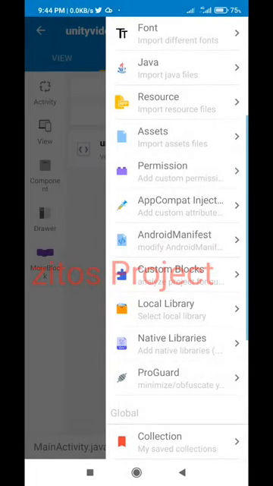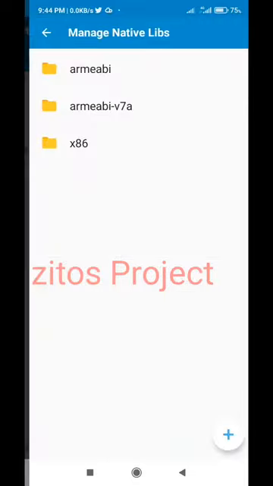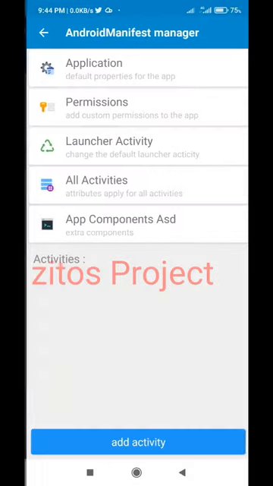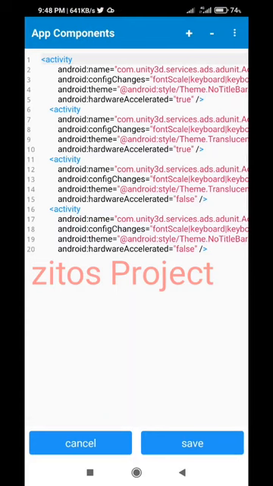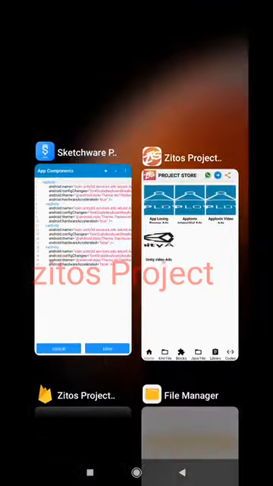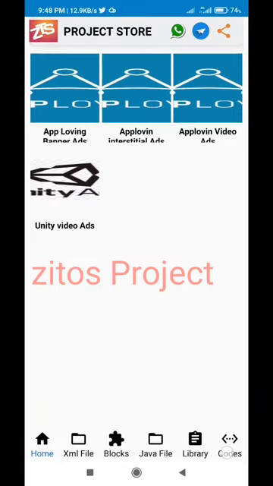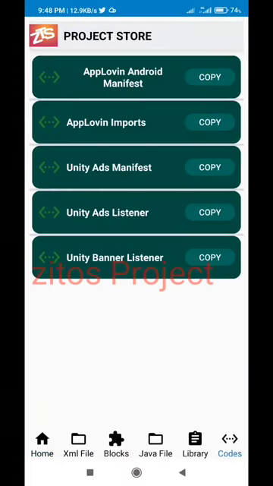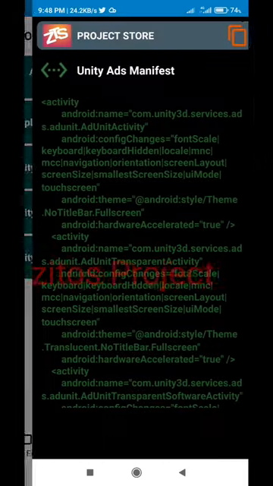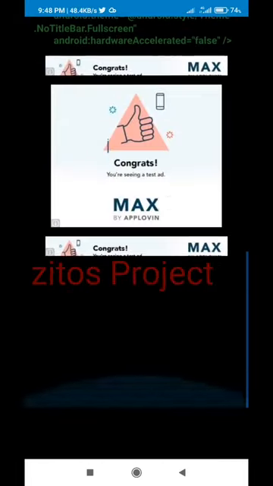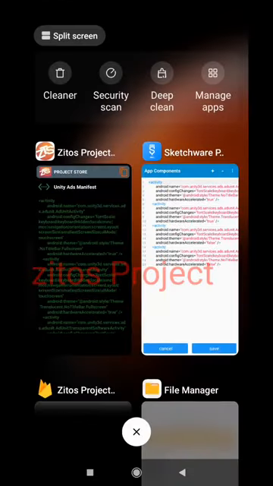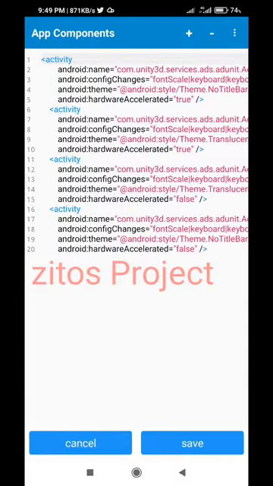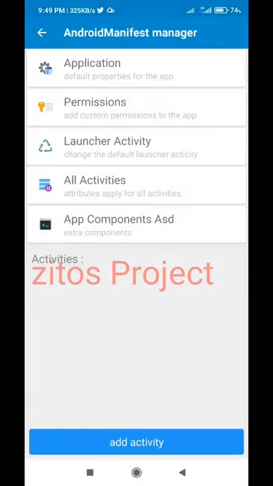After turning that on, we'll go to Android Manifest, app component. We're going to paste this. We're going to copy a code from Zito's project store and paste it in this Android manifest. So let's just go to Zito's project store, click on code, Unity add manifest. We'll click on Unity add manifest. We'll copy this code, then we'll paste it right here. So after pasting the code right here, we save it.